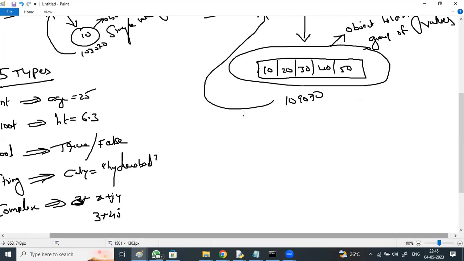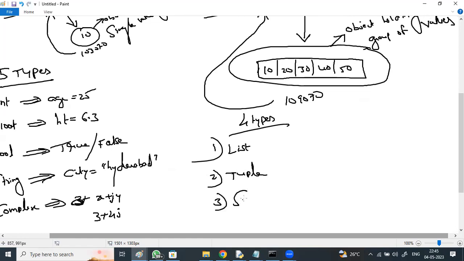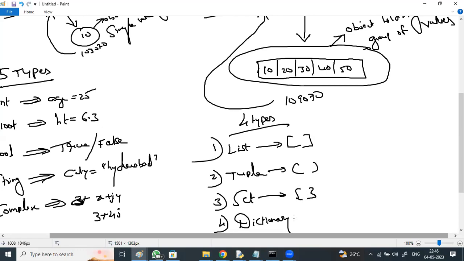Collection types, 4 types of collections. List, tuple, set, and dictionary. List means like using square brackets. Tuple by using normal braces. By this representation only, you should understand what type of collections they are. Dictionary with key and value format.